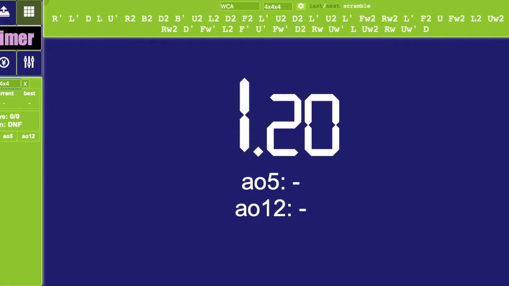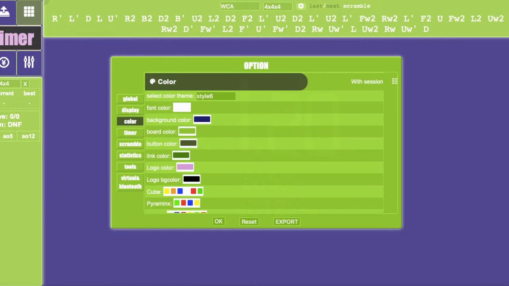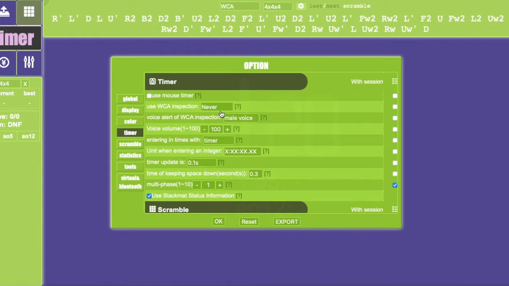Next, you can change the timer. So you can go back to option, and go to timer. Here we can turn on WCA inspection. Right now it's on never by default, but you can do always, and then change it to be a female or male voice. You can also change the volume of how loud they speak. So they'll say things like 8 seconds and 12 seconds.